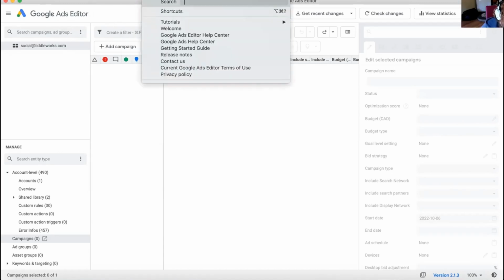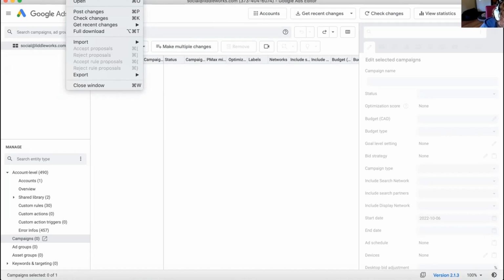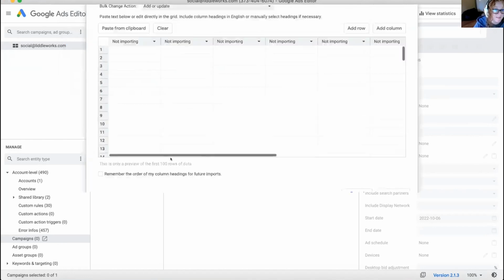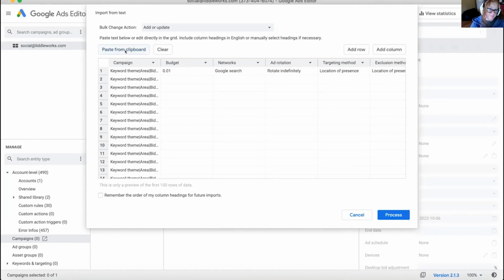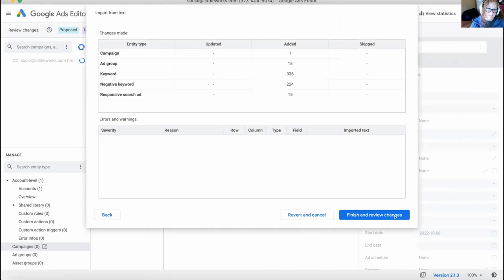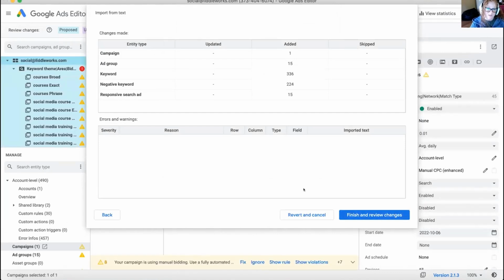Okay, so scroll over account and scroll down to import. And then paste text. And then paste from clipboard. And then process. So this just said you made one campaign. You have 15 ad groups, 336 keywords, 224 negative keywords, and 15 responsive search ads. Finish and review.